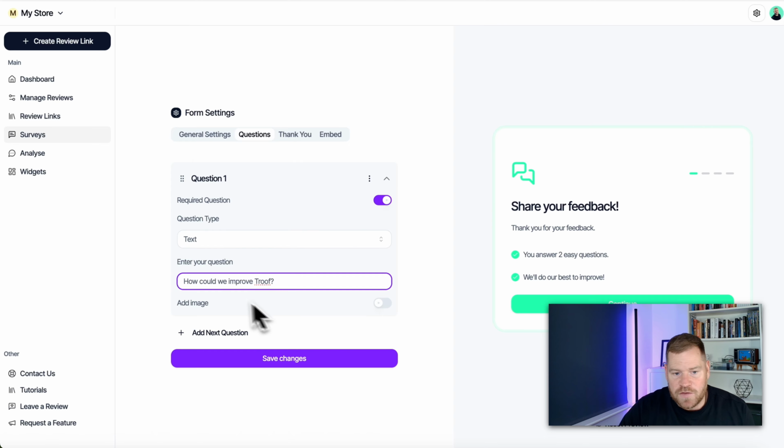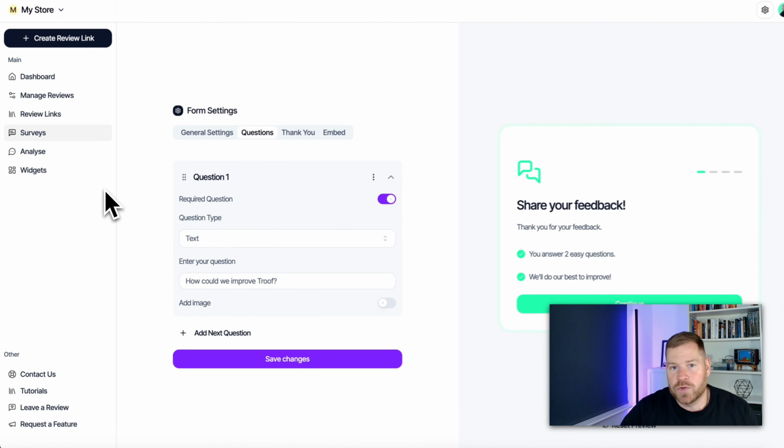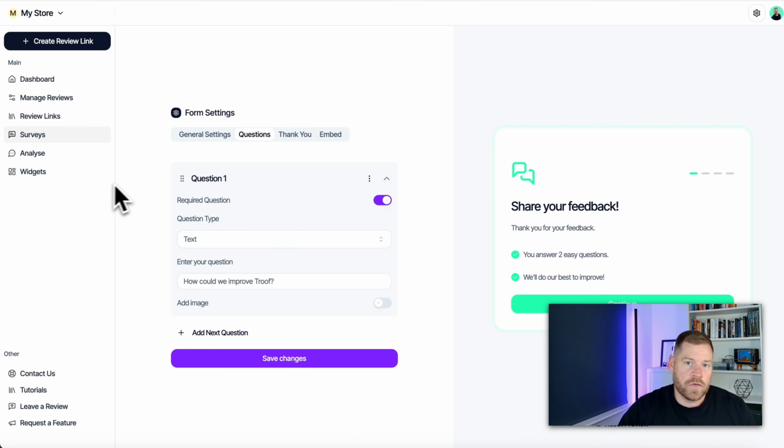You can add images if you want. You can choose the type of question. So is it a single, multiple choice, number rating, emoji rating, and upload? I'm just going to go text because I just want people to freely tell us how Troof can be improved. Because Troof has got so many features here in my case, and why I would be creating the form, there are lots of different ways we could improve Troof.